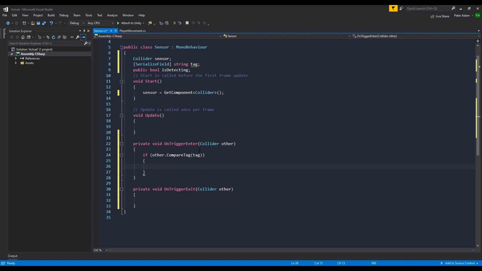So what this is checking is to see if the tag that we have set is equal to the tag on the object that has entered our collider. And if that's the case, then that means that the thing that we're looking for is here. So we can say is detecting is true.